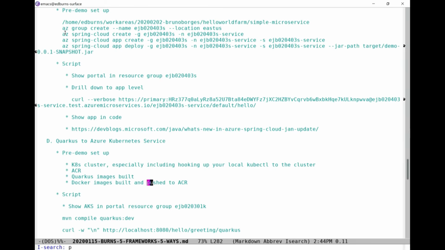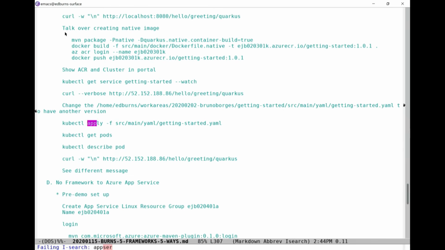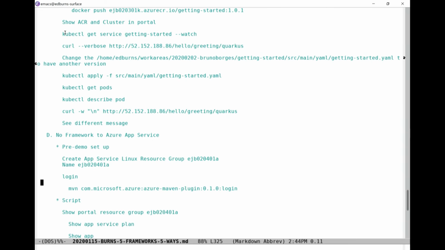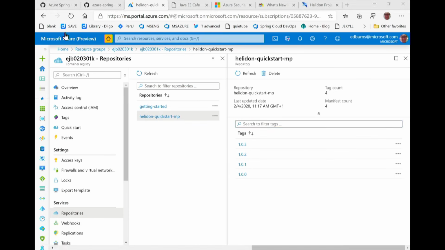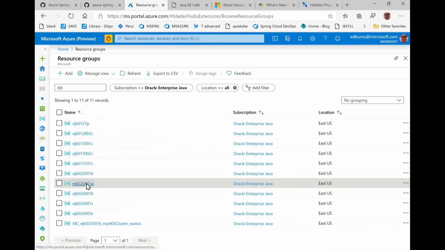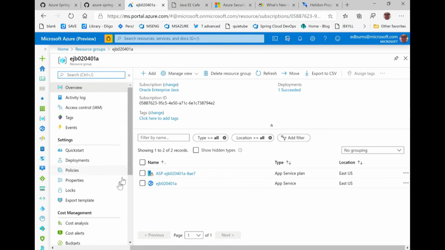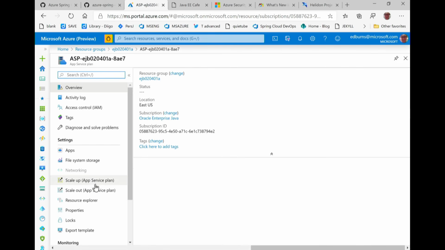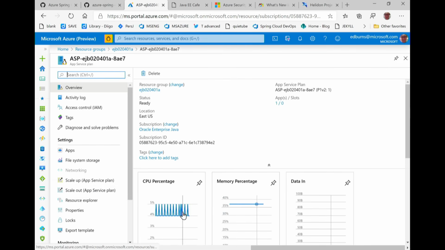Let's see here, App Service. No framework. Here we are. Let's look at that resource group, 020401A. All right, resource groups. Here we are. So this one is, you can see, an Azure App Service. We have the App Service plan. This is where you can control how it's going to be scaling. You can also see the monitoring here.